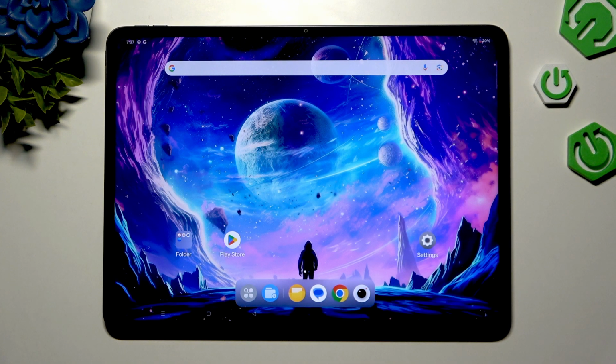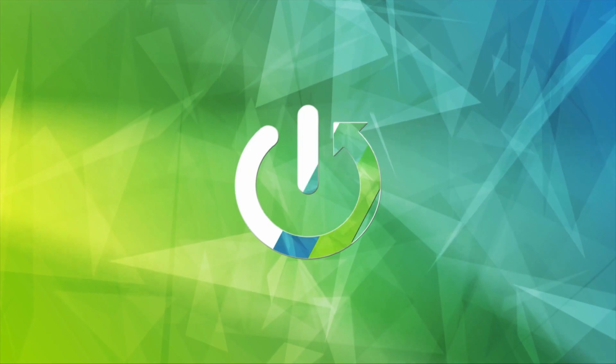In front of me is OnePlus Pad 3, and today I would like to show you how you can open apps in split screen view.